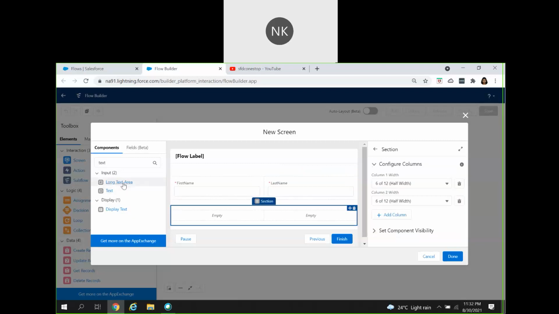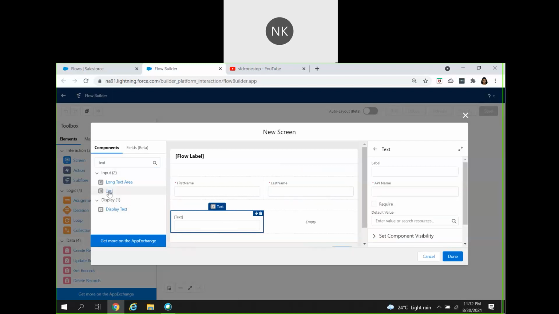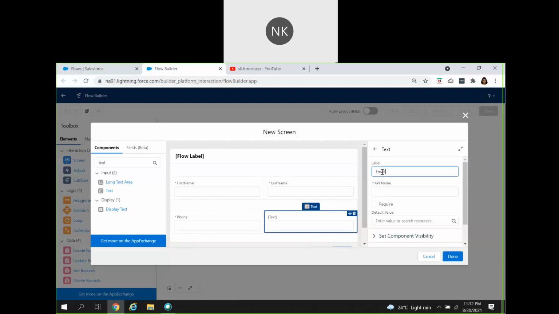Here I want a phone. So here also, for now I will be making use of the text component, and on the email also I will use the text component. Here I will give it as phone number. Even this is a required field. On the right-hand side, I want the users to enter their email address. Even this is a required field.